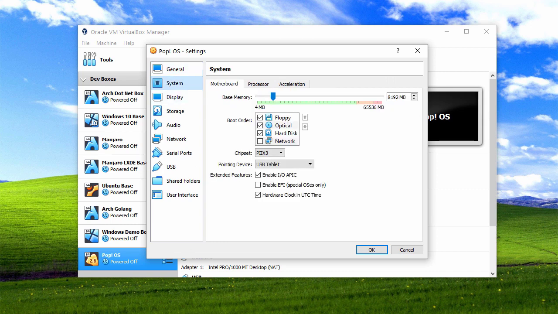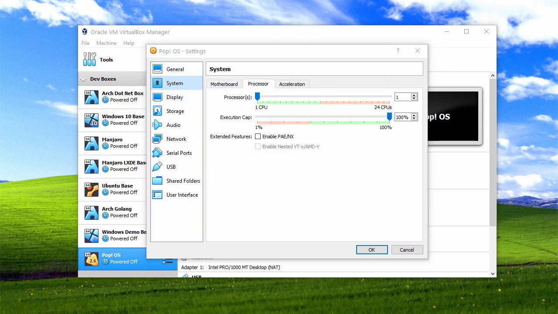The first thing I generally change is CPU. I like to give it more CPUs so that it installs faster, and then I can cut them down later. So I'll do that.